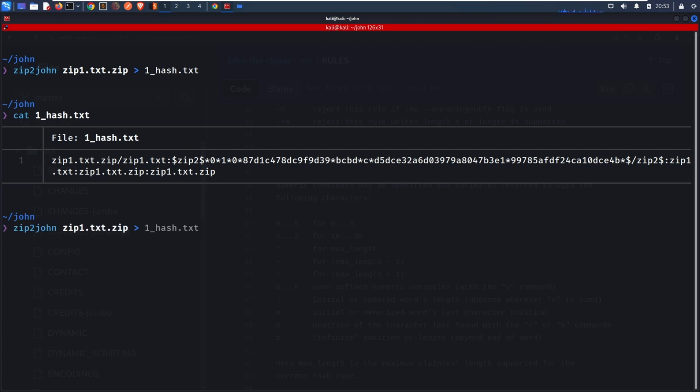Now I can do it again, and this time let's use two underscore hash.txt. I had zip1, now I have zip2. I can again type in cat two underscore hash.txt. It should have worked. Okay, I messed up, I guess. Yeah, I overwrote the file. Cat one underscore hash.txt.